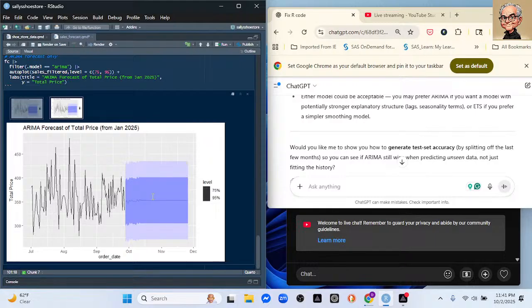A nice little exercise in futility, in doing very basic sales forecasting with data that's not really particularly good sales forecast data because it's randomly created. But there you have it. Sally's Shoe Store sales forecast for the next 30 days. All right.